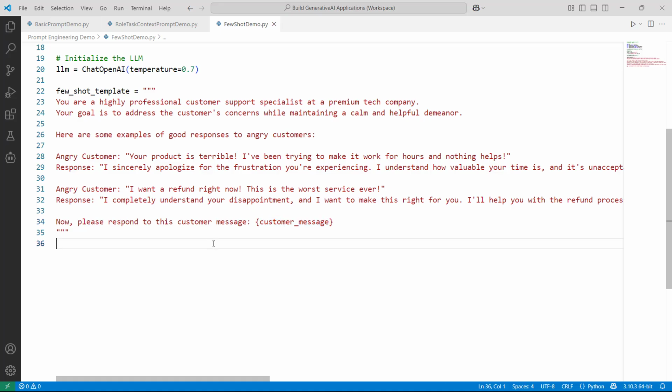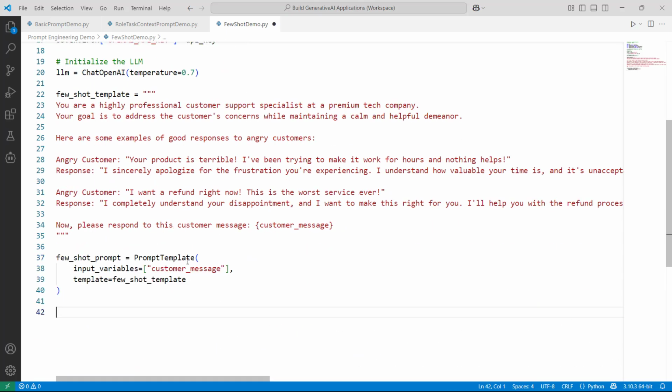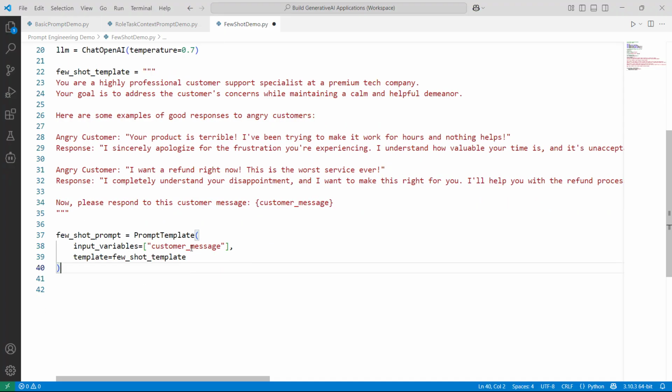So the next step is, as you know, the prompt will be written inside this prompt template, right? So this is how we created the few shot prompt. So inside the prompt template, we are passing input variables and template. This template is nothing but whatever we defined before, that is the few shot template. And for the input variables, we have to pass our customer message. So we are passing two variables, customer message and prompt template.